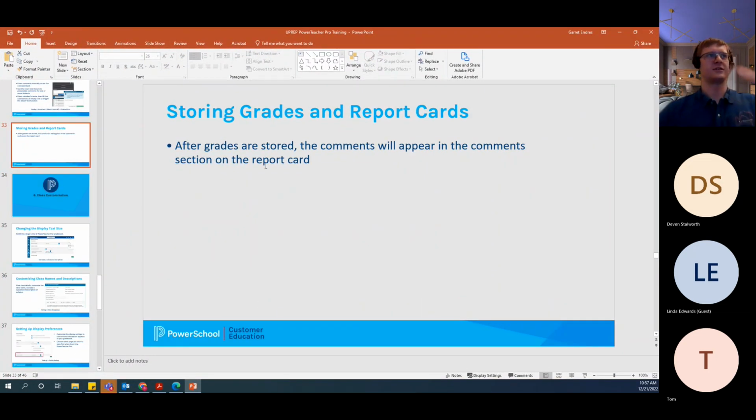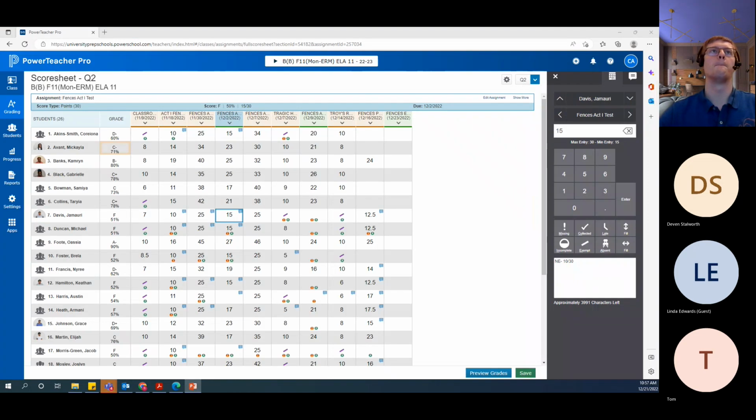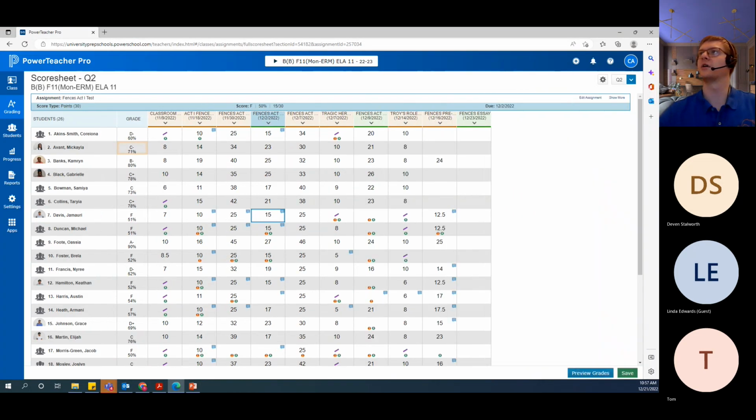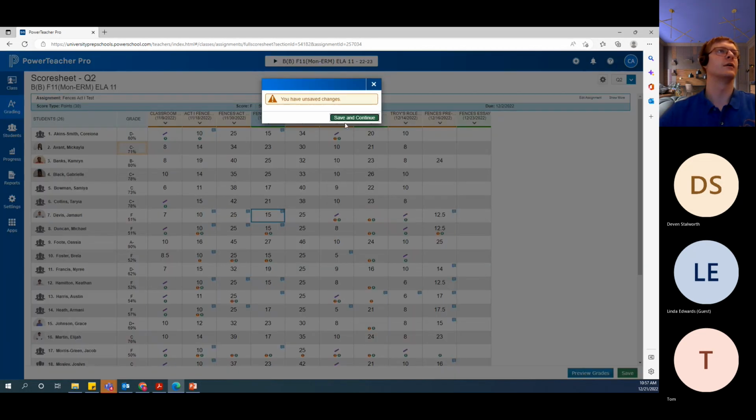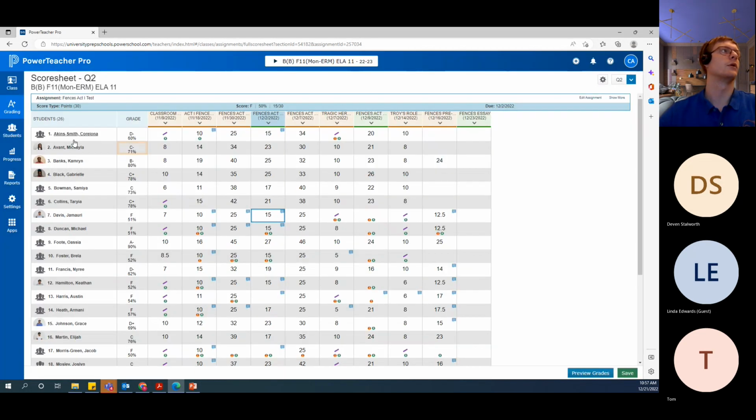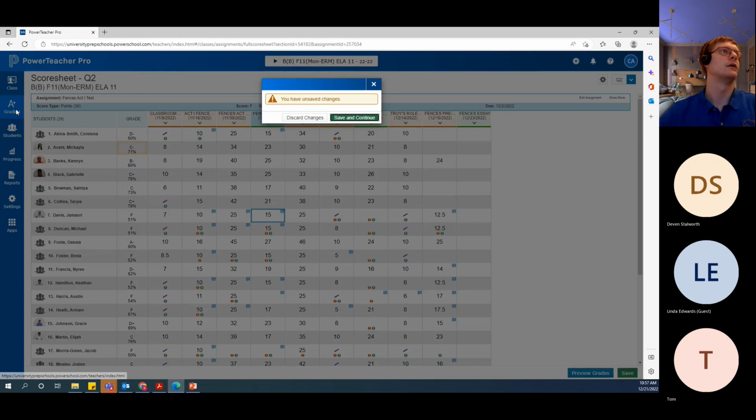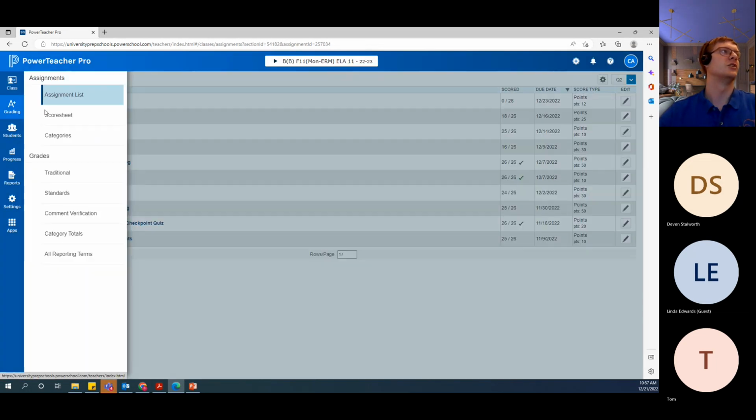And then just here is a quick reminder with that. After grades are stored, those comments will appear in the comments section on the report cards for those specific quarters. So if the way the report cards are set up in PowerSchool, say if you're in quarter 1 here, we don't want to save that and discard these changes here.